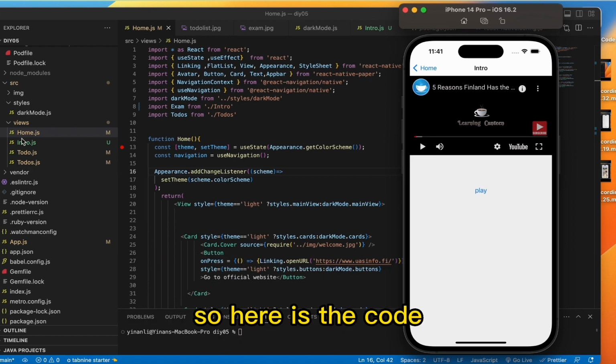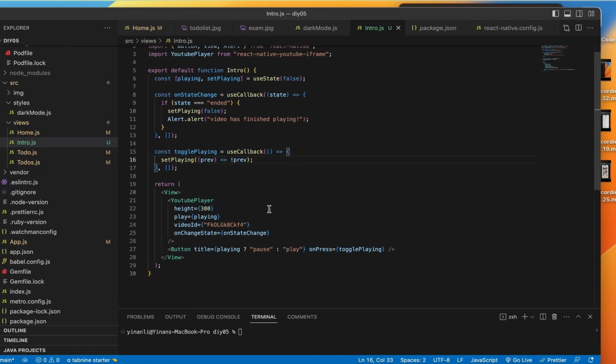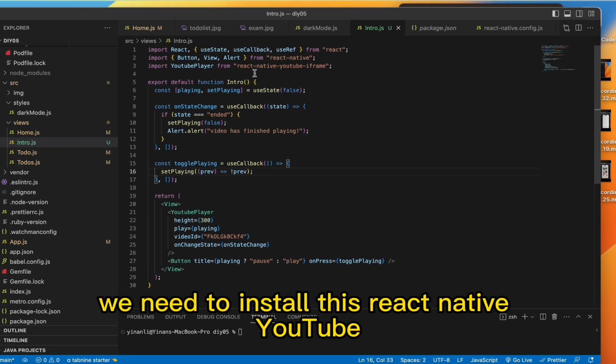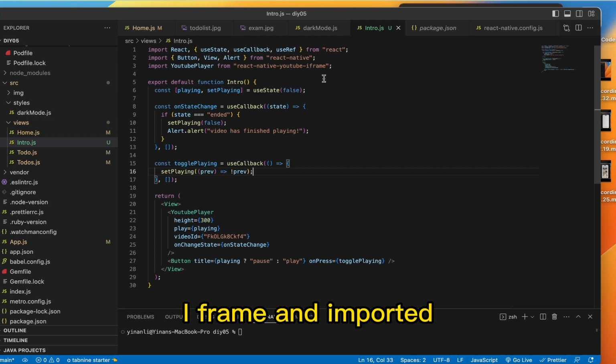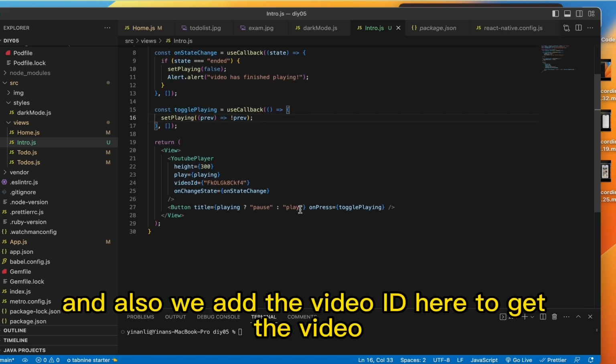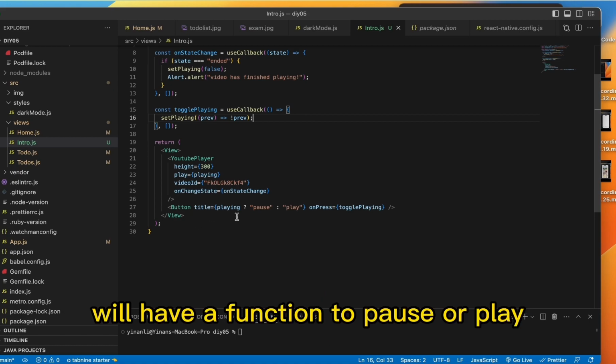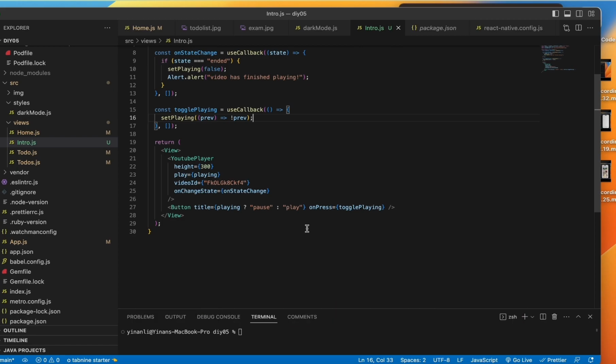So here is the code. We need to install this React Native YouTube iframe and import the YouTube player from it. And also we add the video ID here to get the video. And the button will have a function to pause or play.